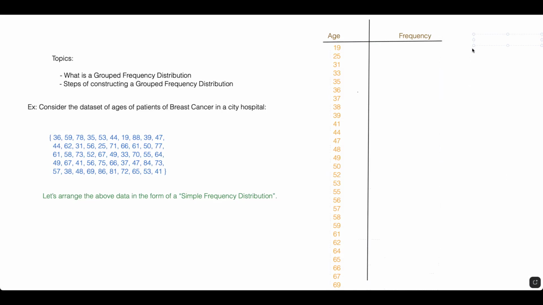So after 69, we have 70, 71, 72, 73, 75, 77, 78, 81, 84, 86, and 88. And so let's count the frequency of each of these values.